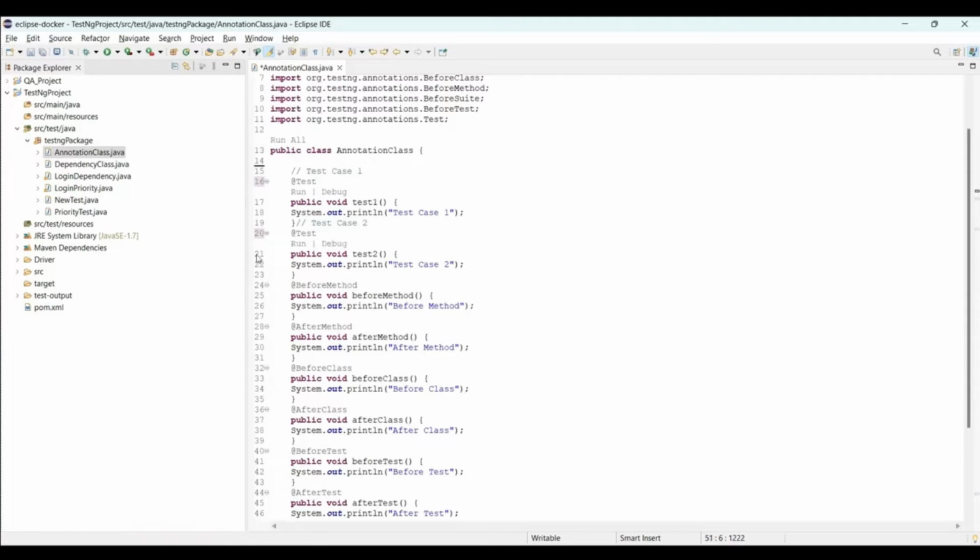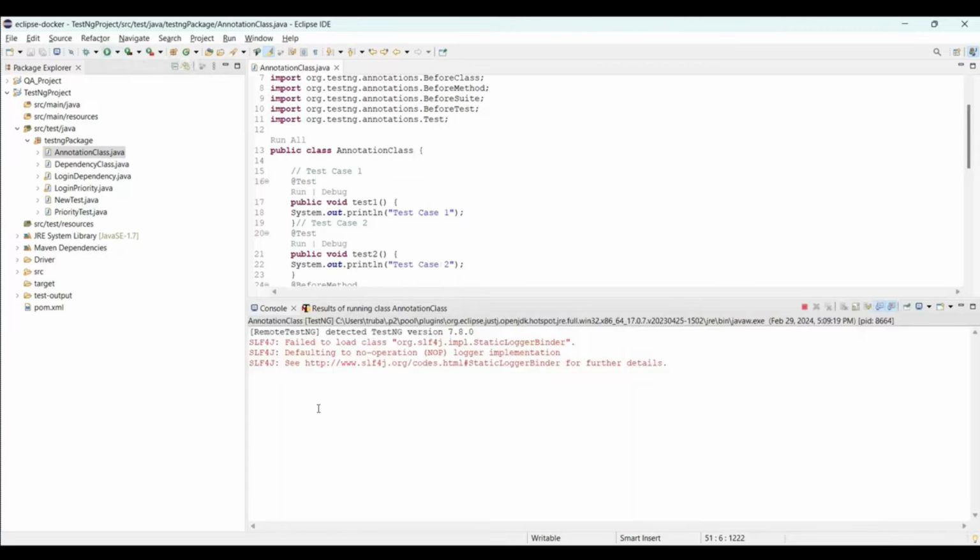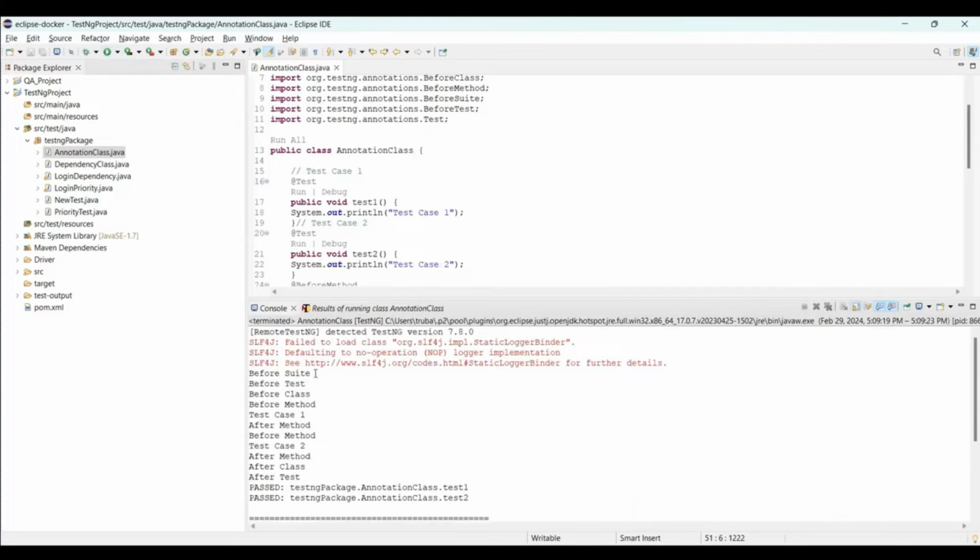Now when I run this code, you see the steps here. First before suite working, then before test executing, then before class executing, then comes before method. And once it comes to before method, it executes the first test case. And as the test case is executed, the after method closes here itself. Now, because you have another test case, again before method starts here, that test case is executed, then the after method is executed, and then after class.